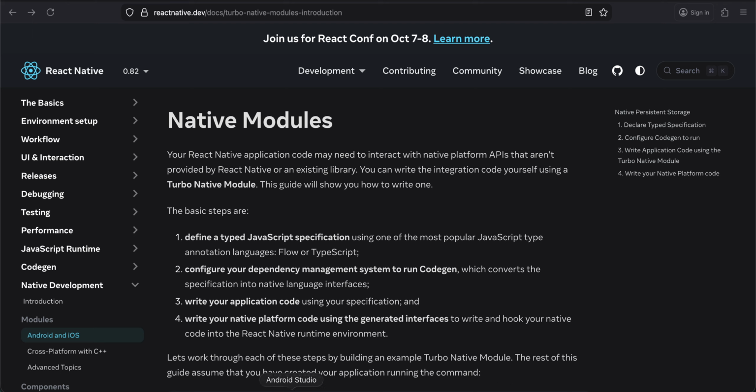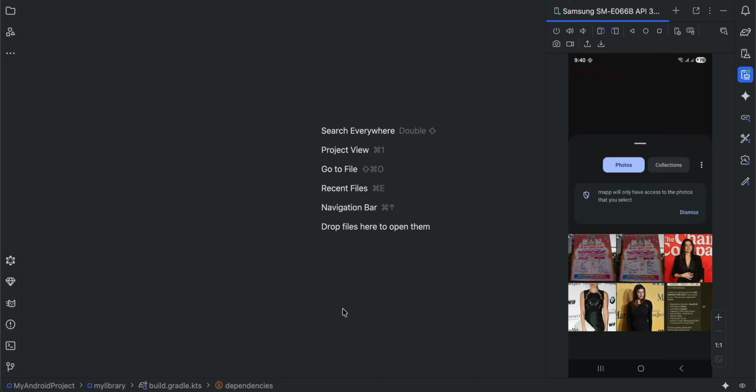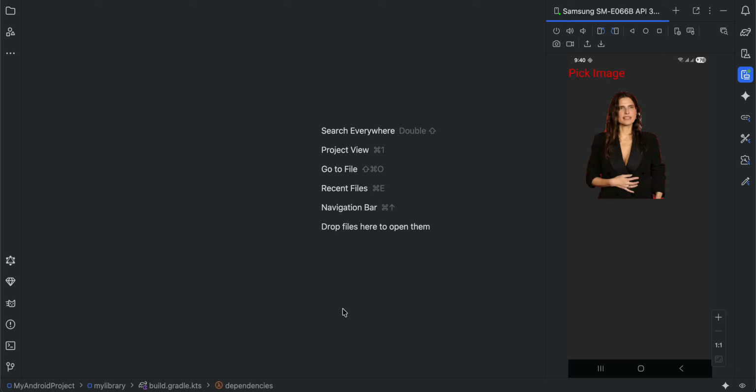So first I'll show you guys the demo. Here you can see I am mirroring my device with the help of Android Studio. Here I have a pick image button. Once I click on pick image, I am using React Native image picker. Once I pick an image, you can see the background has been removed from this particular image.